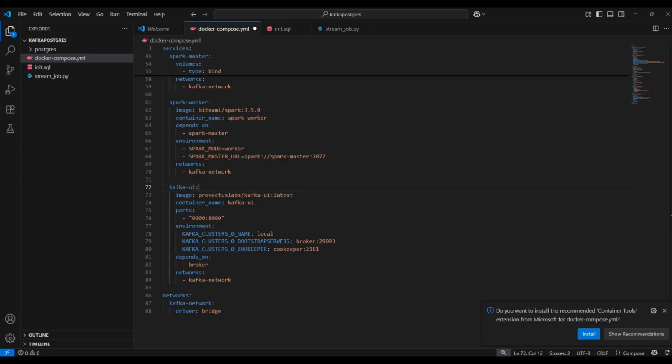And we have the Kafka clusters name local. So it names the Kafka cluster local in the UI. So the cluster will be called local. The Kafka bootstrap specifies the Kafka broker's internal address for UI connectivity. And Zookeeper 2181 specifies the Zookeeper address for UI connectivity. So the Kafka UI will connect to these two, and it depends on the broker. So Kafka has to be up and running for this to be up and running.